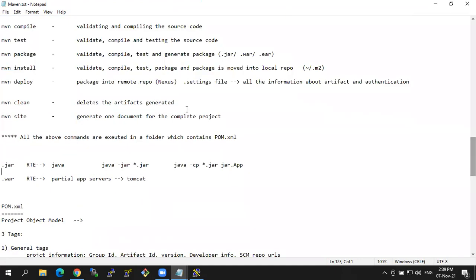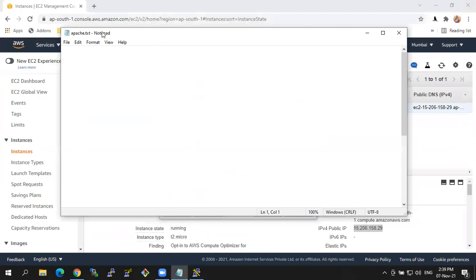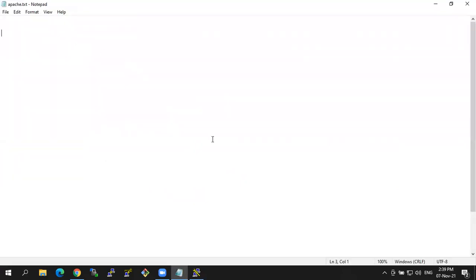Now we'll start the next tool, called Apache. Apache is actually a company name. It builds so many products, and out of them two products are very important. One is HTTPD, and another one is Nginx. These two are HTTP containers. We can call them HTTP containers, and also we can call them web servers.